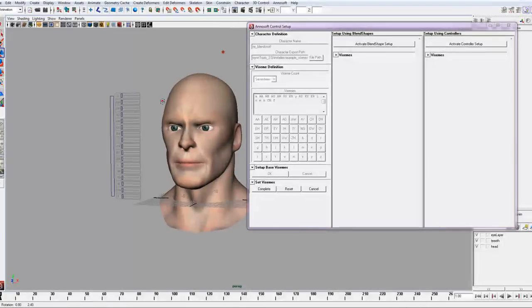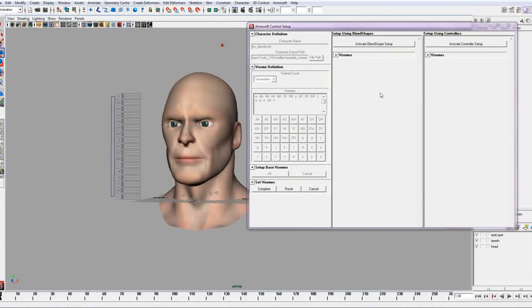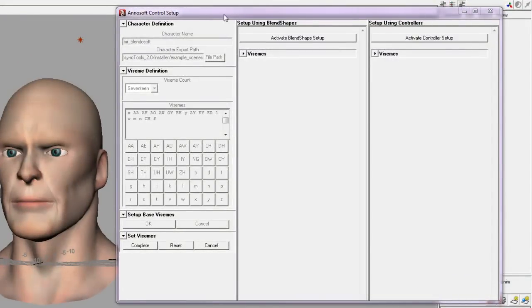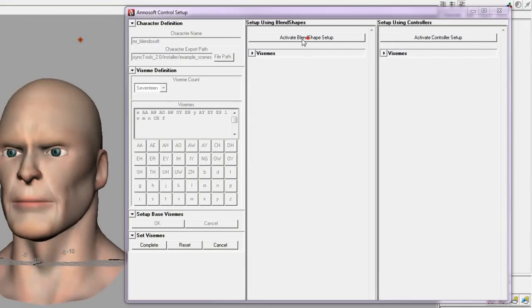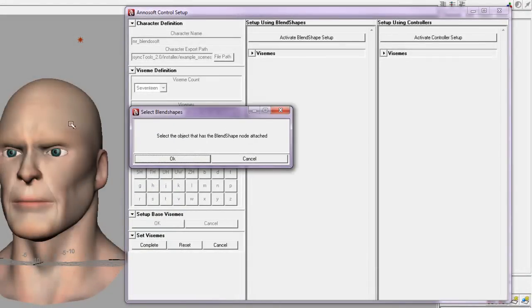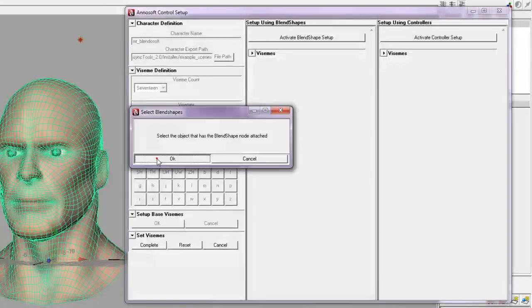So what we have to do now is decide which sort of setup we want to use. Do we want to use blend shapes or do we want to use controllers? Currently, and this is all based on our base mesh, our base mesh is a Blendshape base mesh. So let's go ahead and activate the Blendshape setup. And what this is going to do is ask, which is your Blendshape object within your scene? Select my mesh again and click OK.